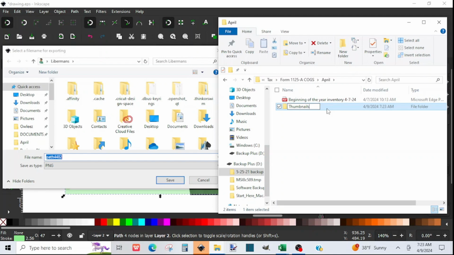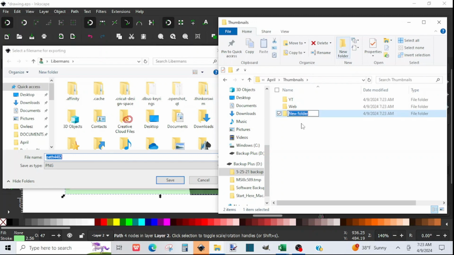So I will copy the location, and I'm creating folders for it. Sometimes I'll create subfolders for YouTube, web, and pin. Sometimes I'll put them all under thumbnails. They all have different sizes. Sometimes in the file name, I will add some symbol or letters at the end to show which one is YouTube, which one is the website one, and which one is for pins as well.